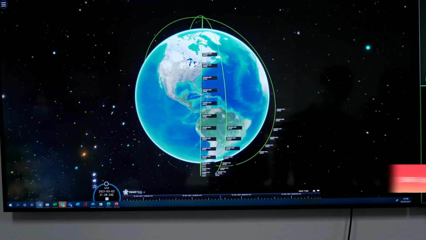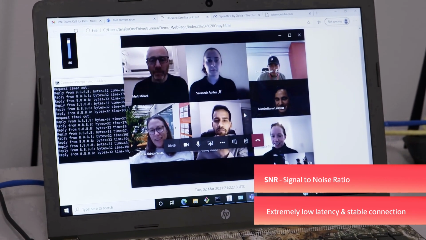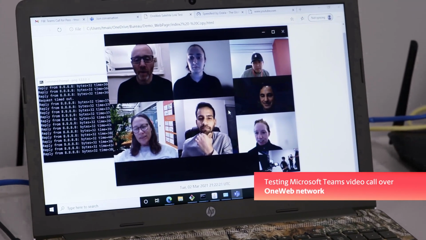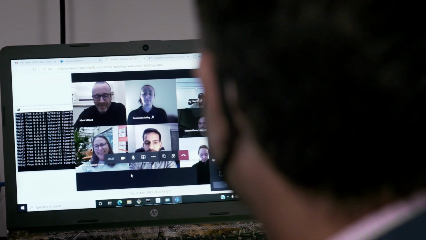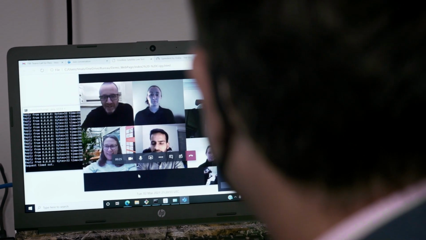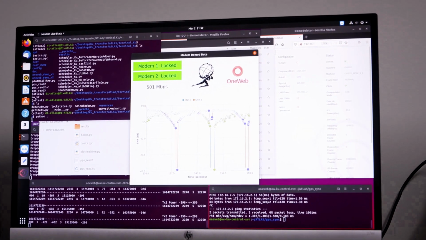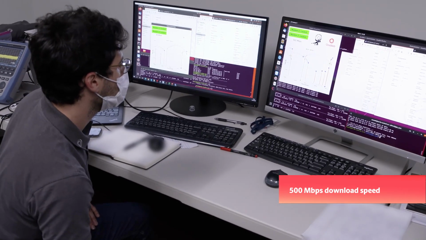Yeah, the SNR is the ratio between the signal received and the noise at the terminal side. This is a metric that we are using to assess the quality of the communication. So here we have around 15 dB SNR, which is very good. And we managed to get 500 megabit there. Wow! That's great.